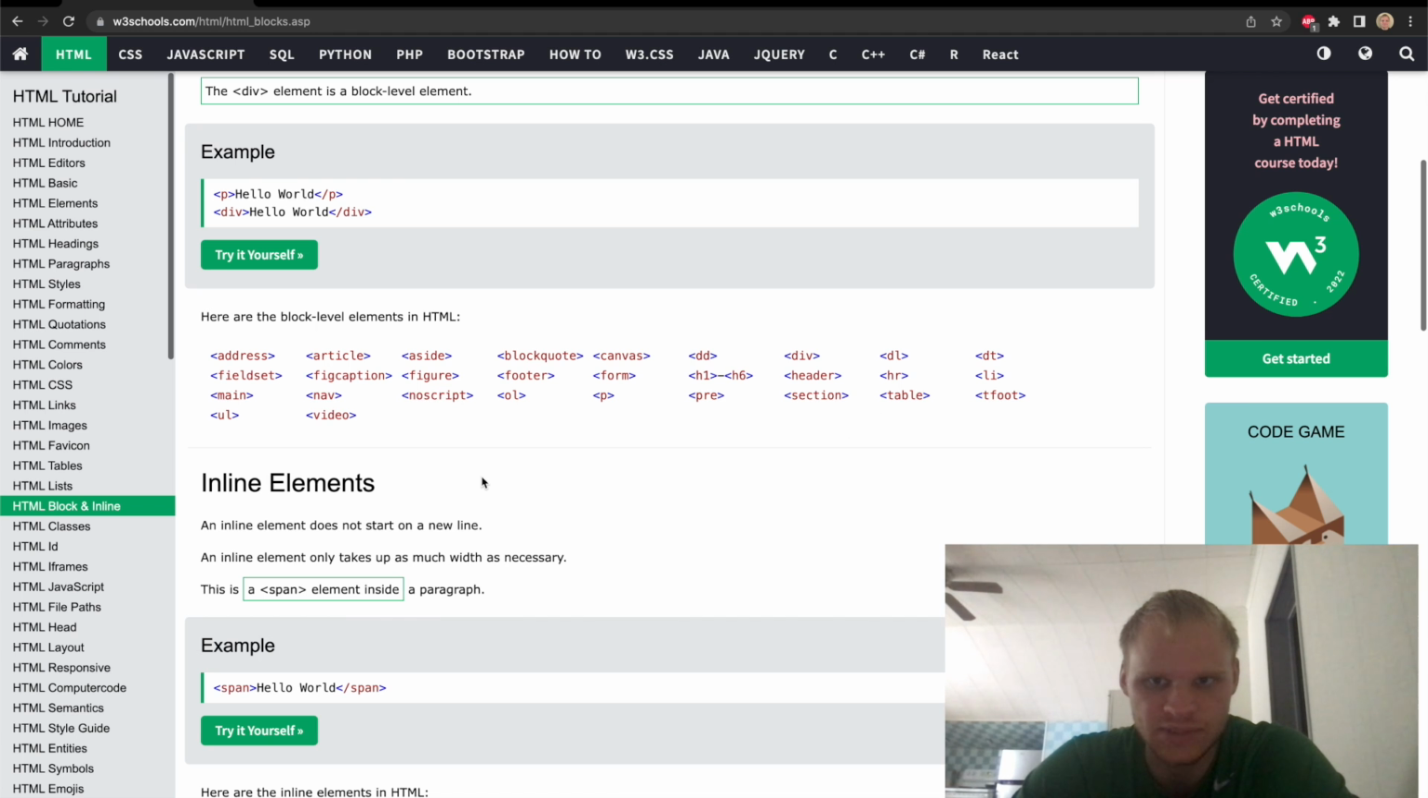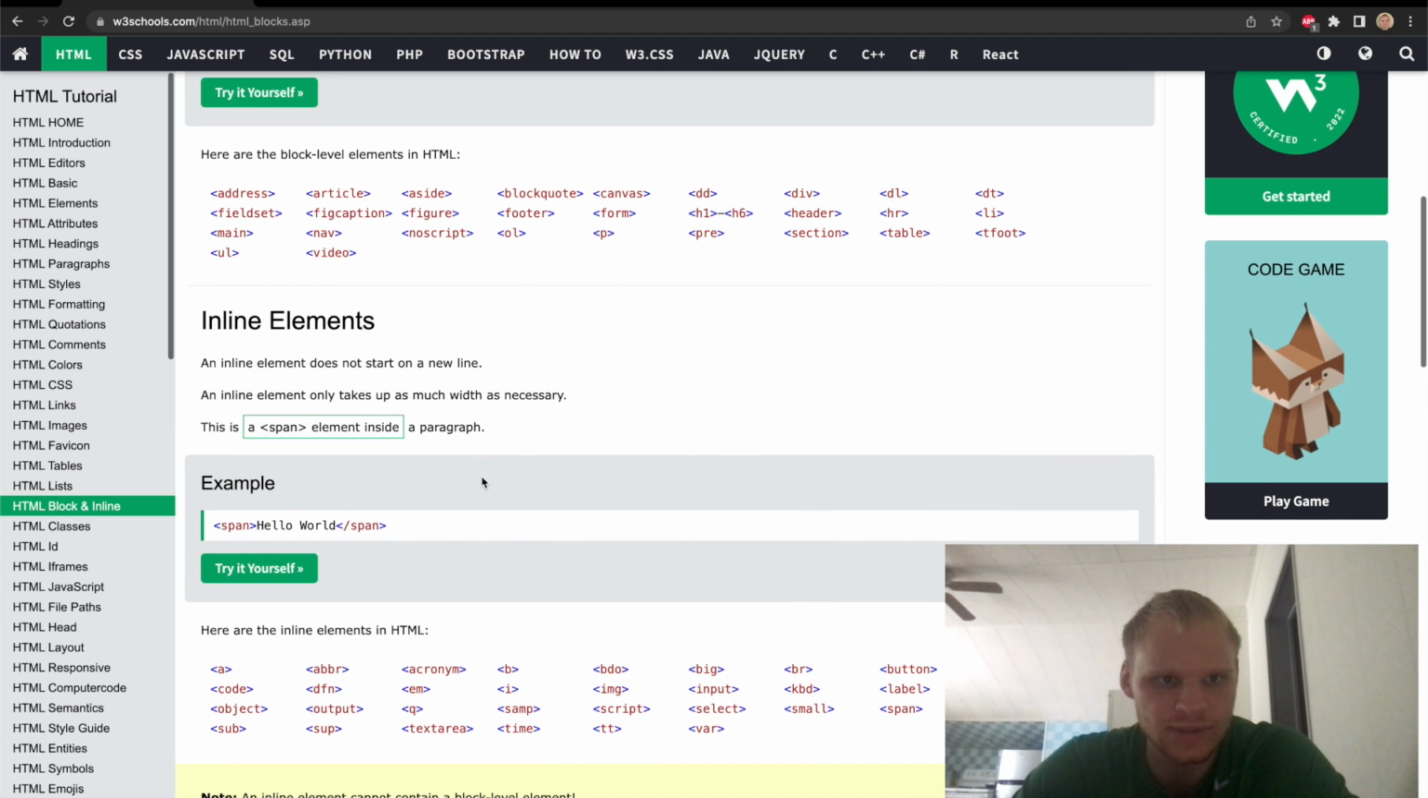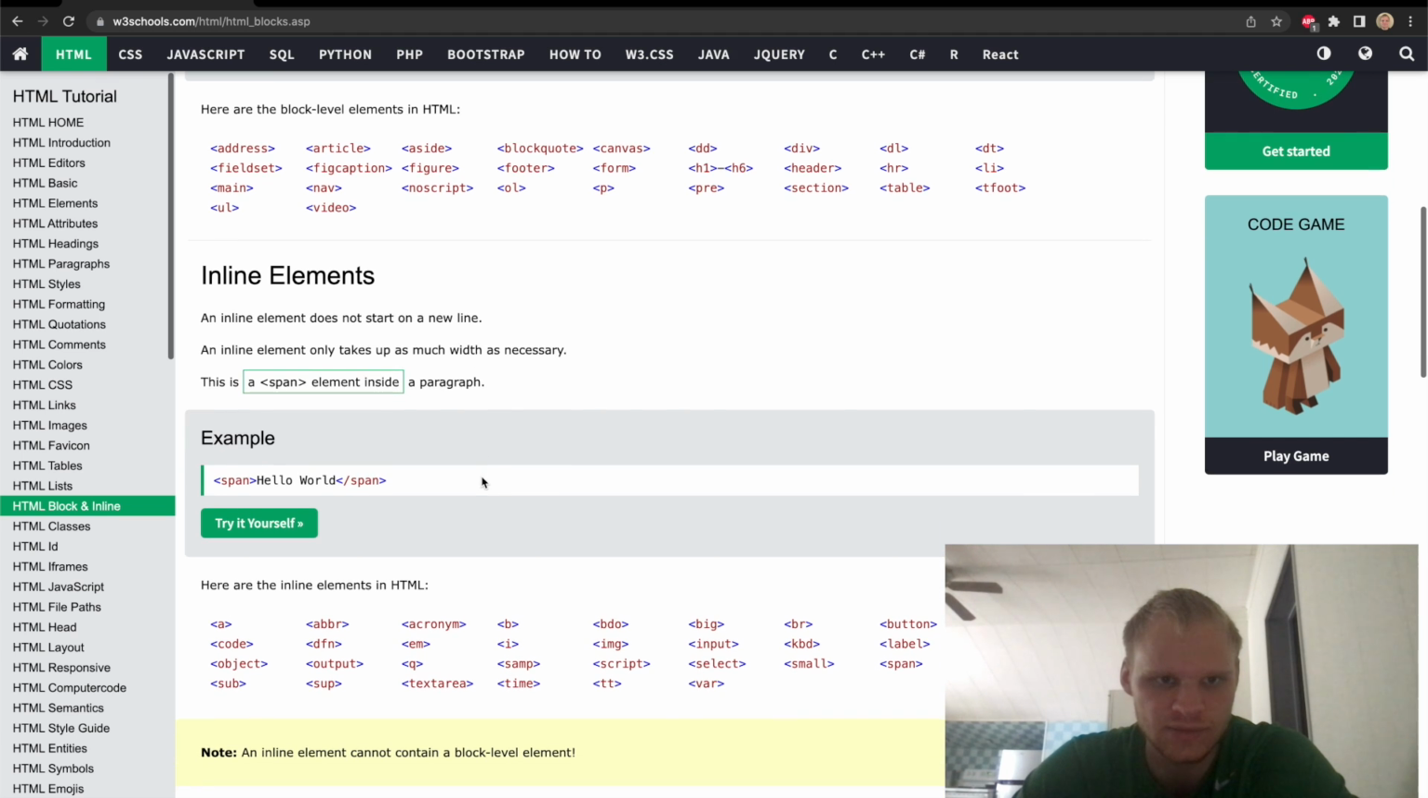Very common is p and div, yes. Inline elements. An inline element does not start on a new line. An inline element only takes up as much width as necessary, and the span element would be that. So that's an inline one.